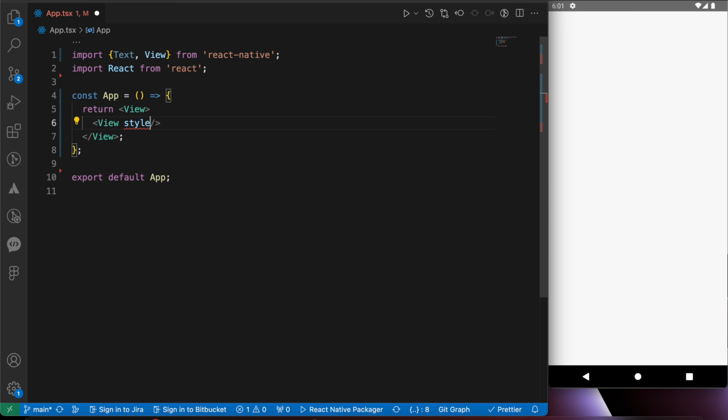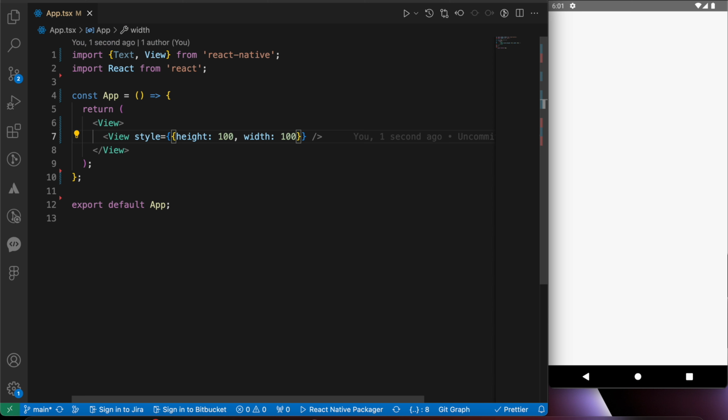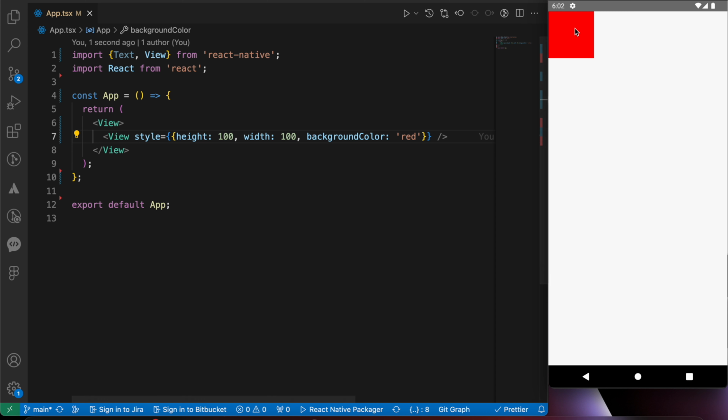How to set a width and height of a view. Just give it a style property and give it a height of 100 pixels and width of 100 pixels too. Now we cannot see any views here because we didn't provide it a background color. Let's give it a background color of red. Now we have here a view with 100 pixels of height and 100 pixels of width.